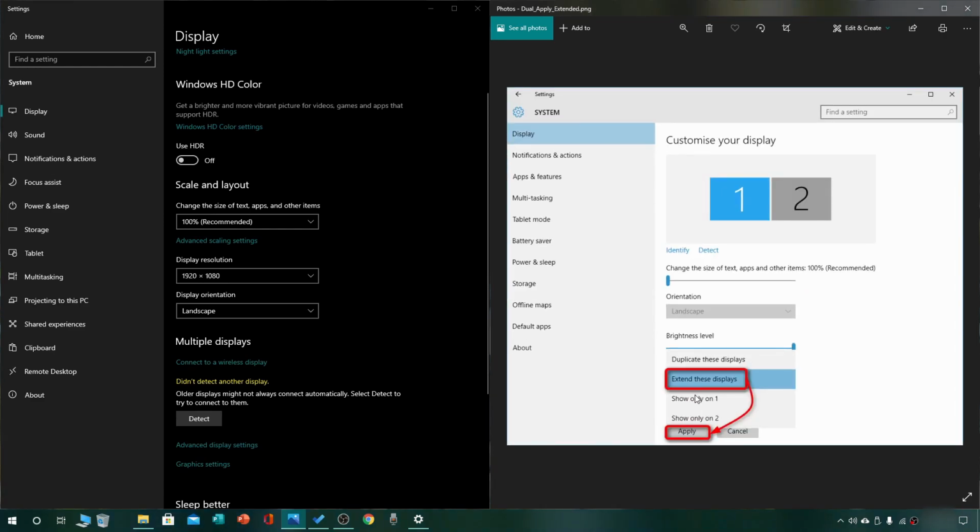The only other thing I'll show is that you'll typically have a few other options. For example, you can choose to only show your presentation on monitor number 1. You can choose to only show it on monitor number 2. Again, you could hit apply after each one. And that might be useful if for whatever reason, you really want the laptop screen to be off and you only want the secondary screen to be operating. So there's some situations in which that might make sense.